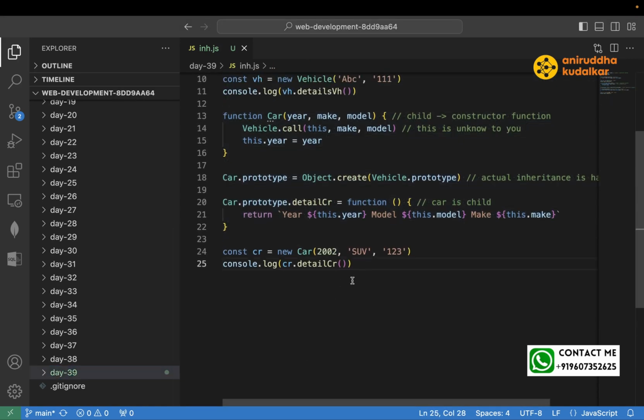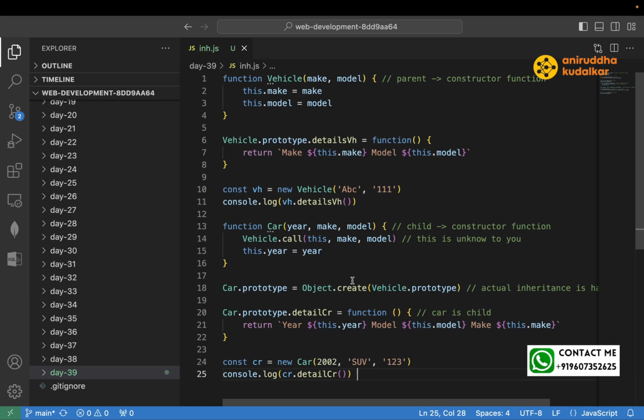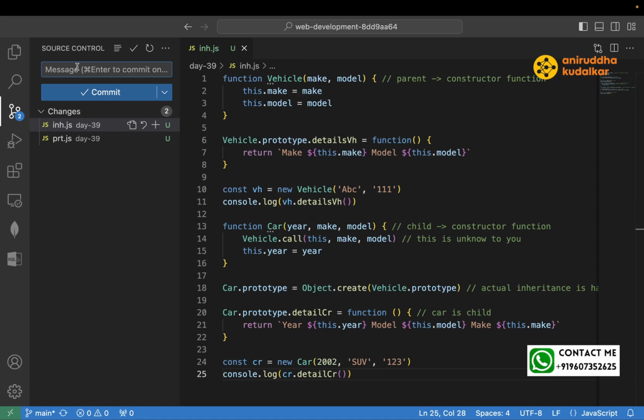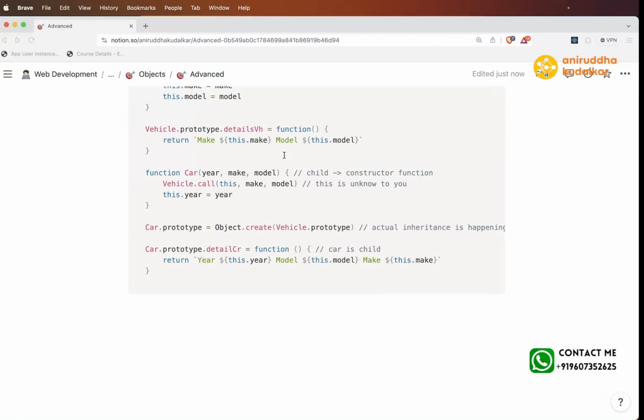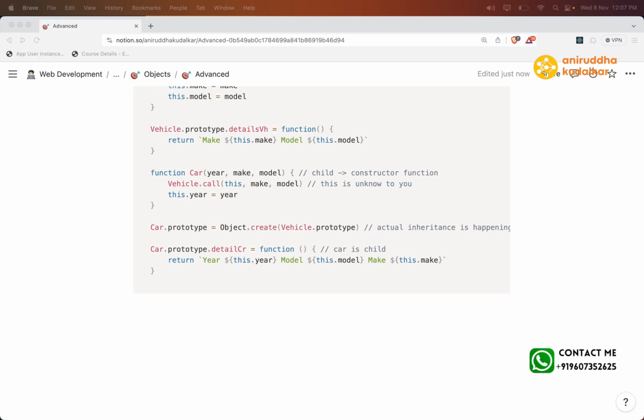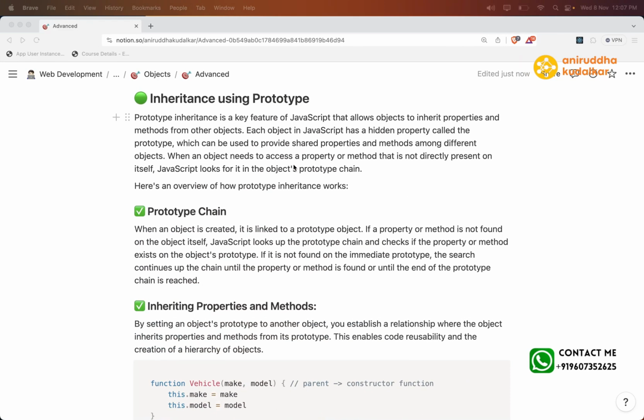Okay. So here I have written the code for inheritance. Let me push the code, advanced object inheritance. I have pushed the code, go through the code.